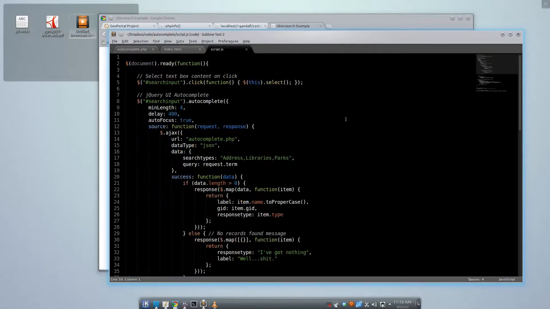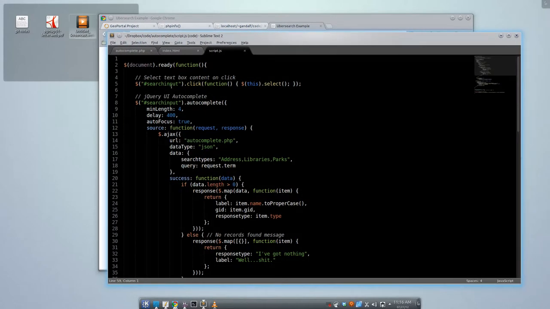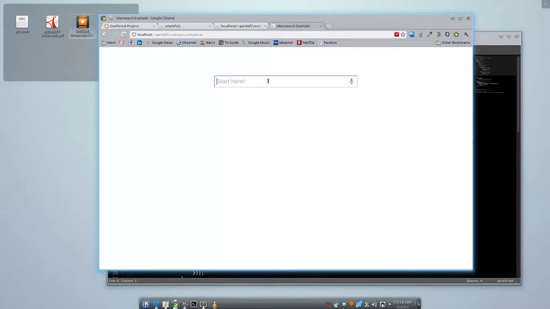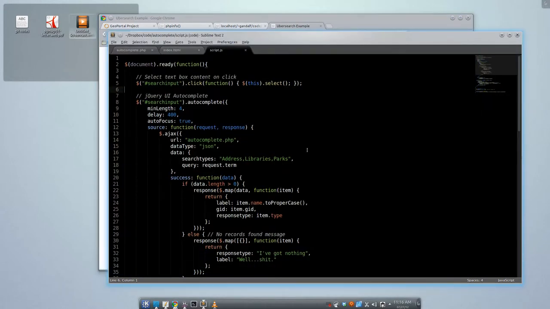Here's the script. A couple things I like to do with this is the search input box. When you click, I just like to select everything in there. That way, when you have a bunch of text, you don't have to highlight all that manually and delete it and try your next thing. So that's a little handy thing to have. And now for the autocomplete.